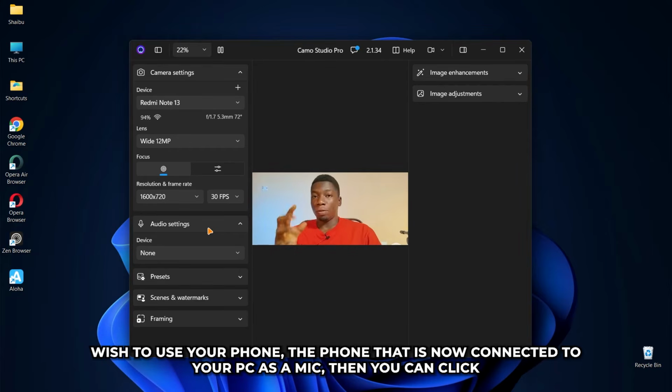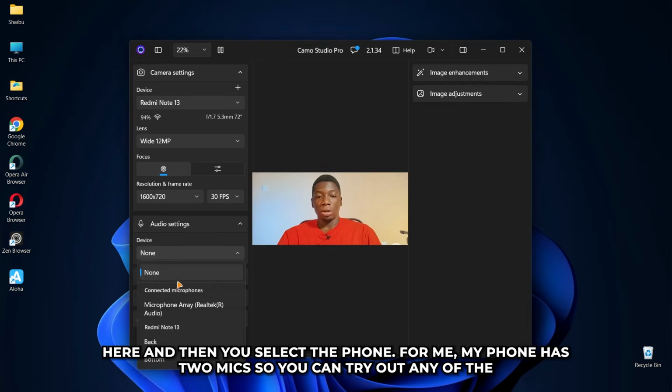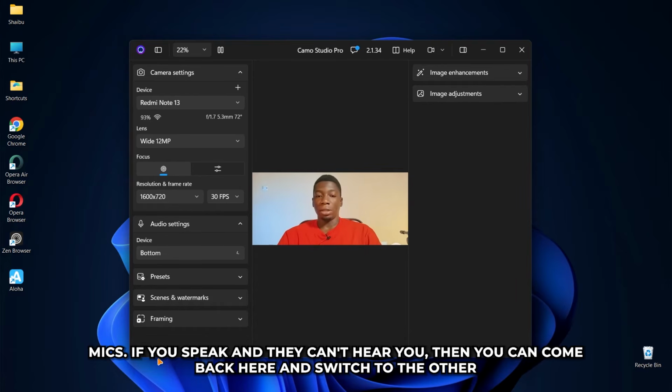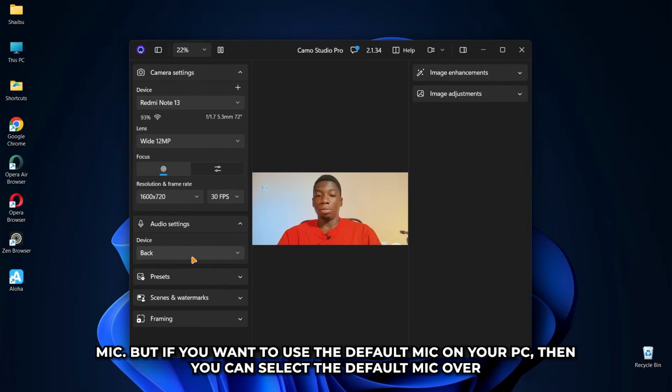If you wish to use your phone, the phone that is now connected to your PC, as the mic, then you can click here and then select the phone. For me, my phone has two mics, so you can try out any of the mics. If you speak and they can't hear you, then you can come back here and switch to the other mic. But if you want to use the default mic on your PC, then you can select the default mic over here.